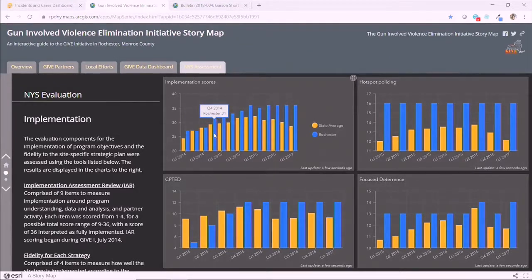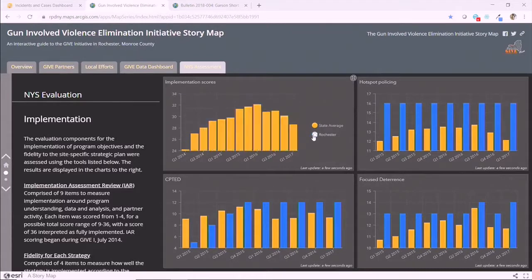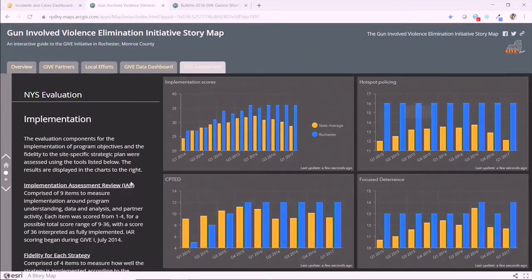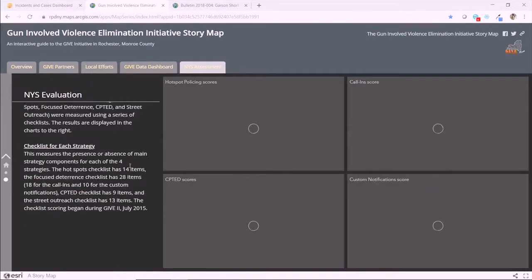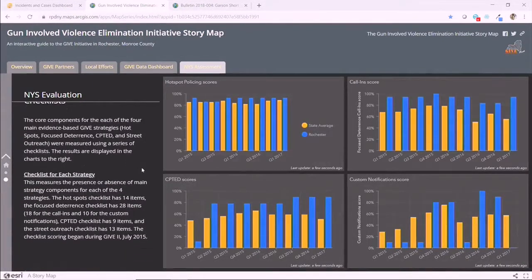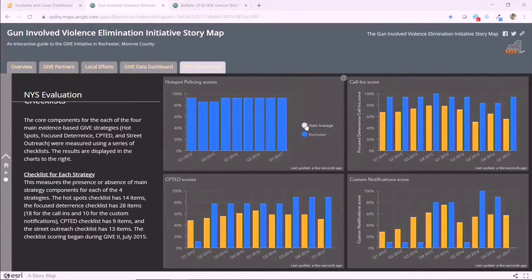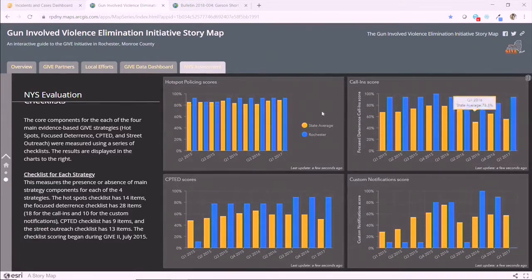And as you can see, these are interactive a little bit as well, where you want to see just the state or Rochester in general. And then you have a brief description of all of the measurement tools that were used in determining how well Rochester is implementing their GIVE strategies.